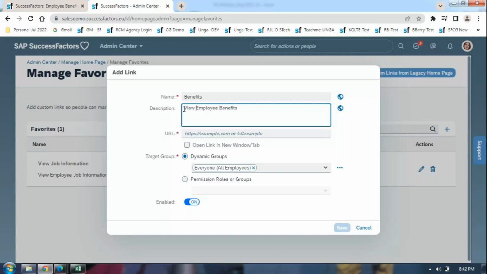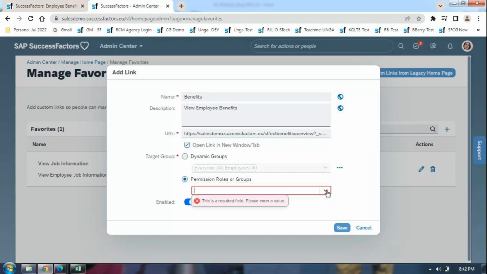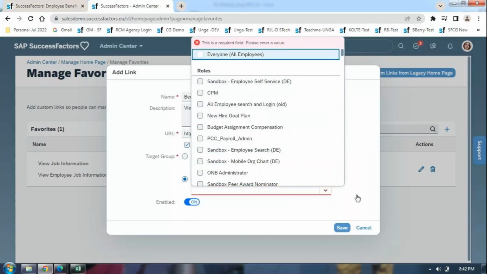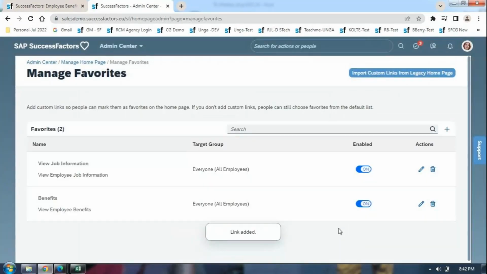View employee benefits. Copy this URL. Open link in new window. Select this button. Click on save. So just now we added two. Keep in your mind, just now we added two.